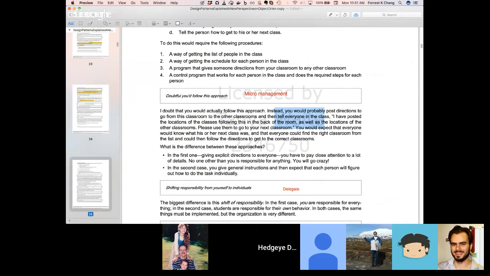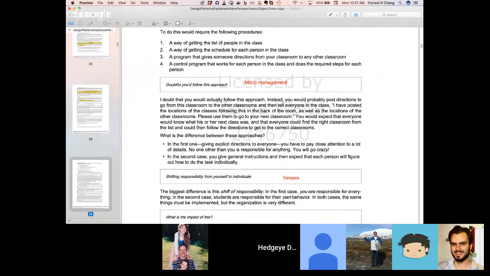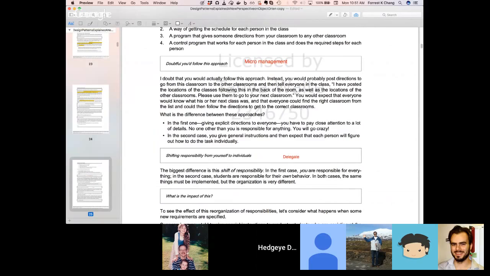You'd expect everyone would know what their next class was and where to go, and they would find it. So what's the difference? In the first one, you give explicit directions to everyone. And we saw this in Tutor, before she refactored out the classes, where the main program knew all the details. As it got more complicated, it had to know more stuff. You have to pay a lot of attention to details, and you're responsible for everything.